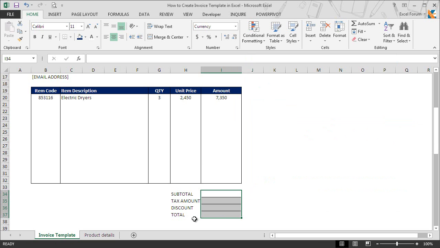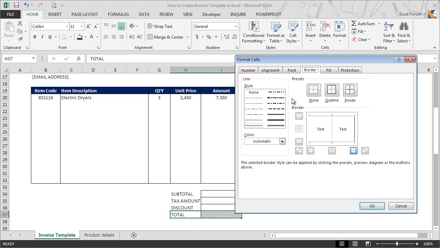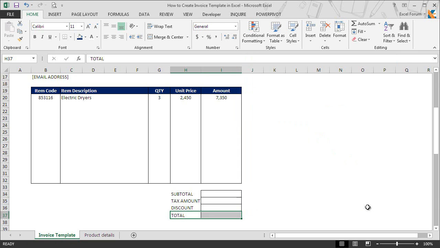Then we go and select H37 and I37, and once again we go to format cells to change the border style of these two cells. So we jump to the border tab, and there we select double lines to apply on the top border, and we'll leave the single lightweight line for the right border and click on OK, and then we make them bold.